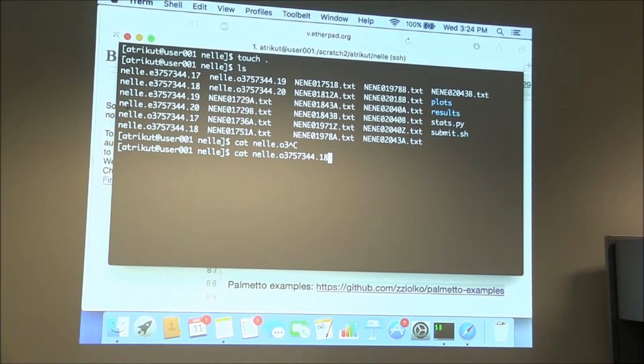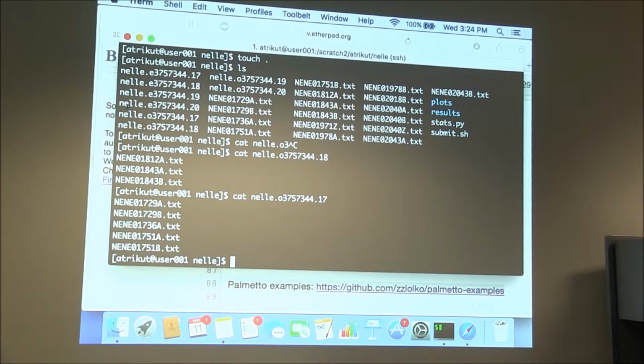Let's have a look at the file which used 18 as its PBS array index. And this one just basically looped over all the files that have 18 in their name and just printed them, right? Does this make a little bit more sense? So if you look at the file that ended with 17, it will just list the files that had 17 instead. All right. So now we've successfully split our entire job up into 4 chunks.